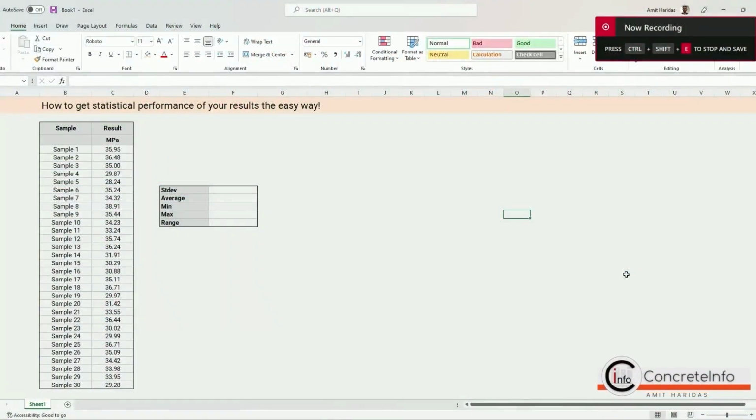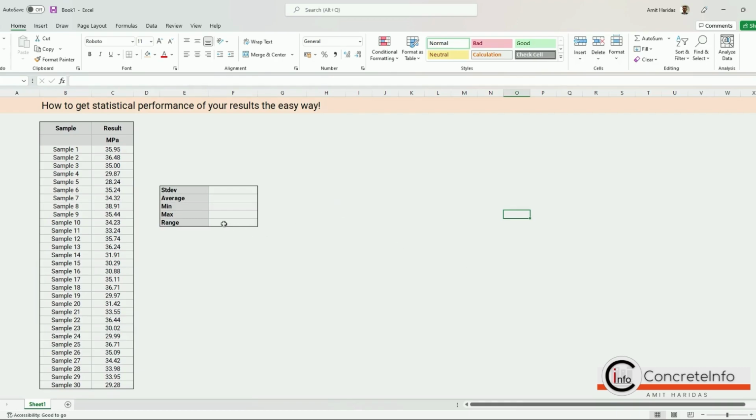Hello all. So in this particular video, we are going to have a look at how to get the statistical performance of your results in a very easy and descriptive manner. I'm currently using an example of concrete test results here. Normally, when we talk about statistical performance, we calculate the standard deviation, the average, and the minimum and maximum values, because that also gives you an indication of how much variation there probably is in your results, and then the range, which is nothing but the maximum minus minimum.